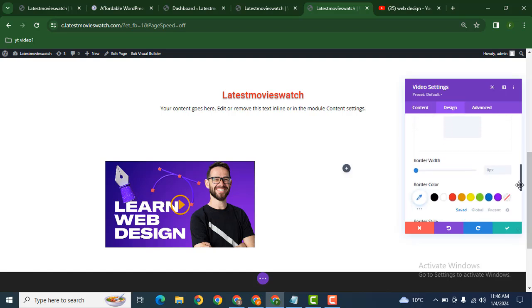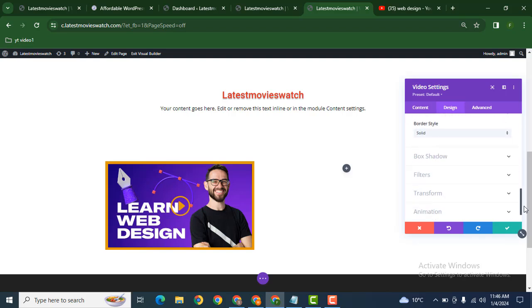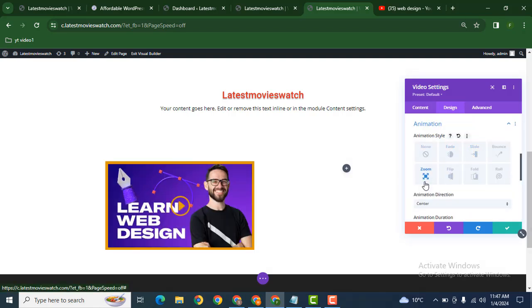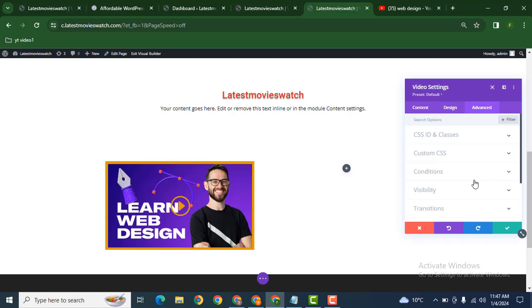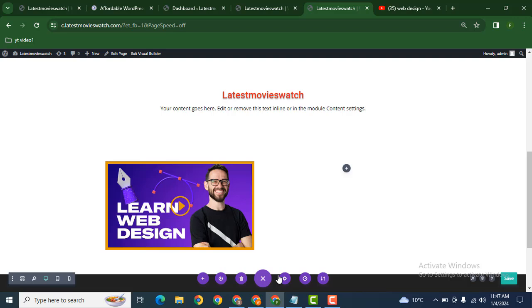scroll down, and here you can add a border. We can just add a border color and then add some width. Here you can see the border is added to the video. Now let's scroll down, and here you can add border style, box shadow, then animation. So this is the animation for the video module, and after that you can use custom CSS for the video module. Then after that click here on the three dots, then save.